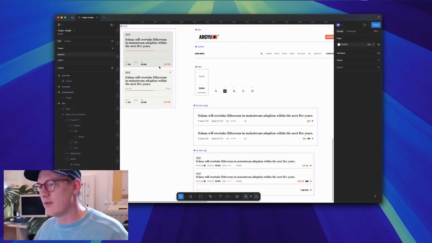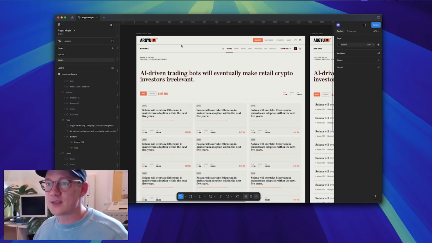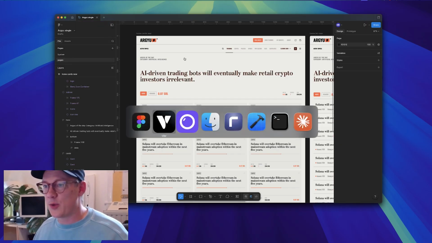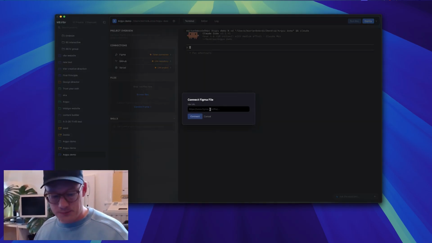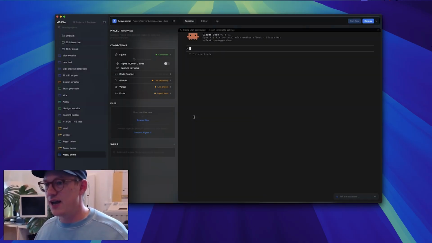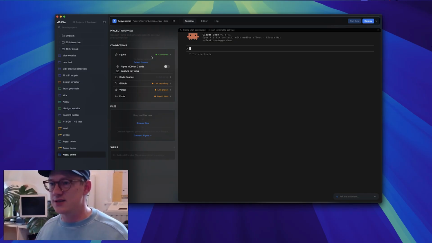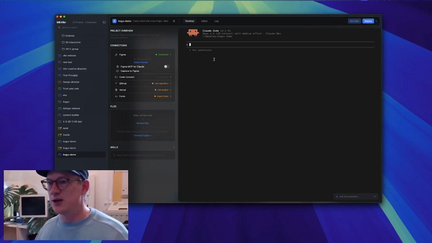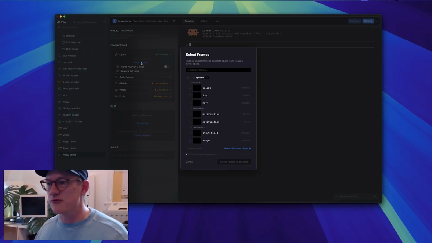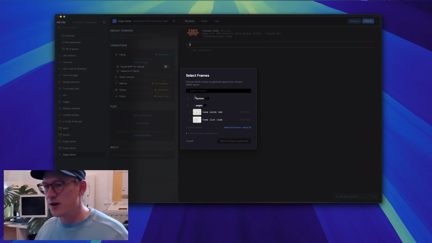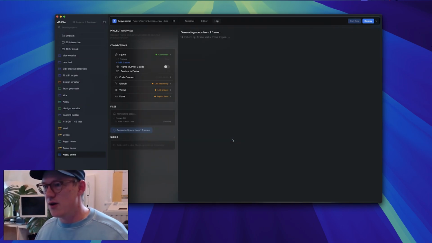But let's get this into code one-on-one, and I'll copy the link, connect my Figma, paste it in, connect. And what it does now, you see immediately, hey, it's connected to Figma, and I can immediately start selecting the frames that I want. So I don't want anything from the system, but I'll just pick one of the pages. So what it does now, it starts fetching the right information from that link.